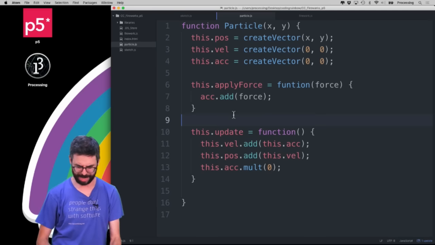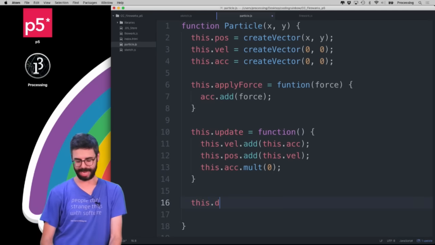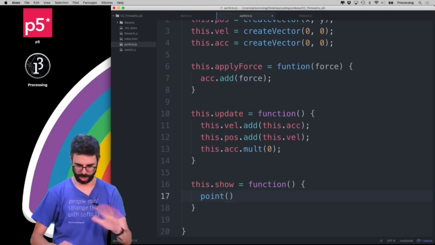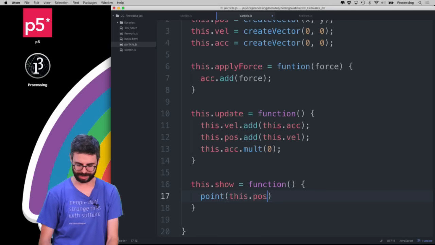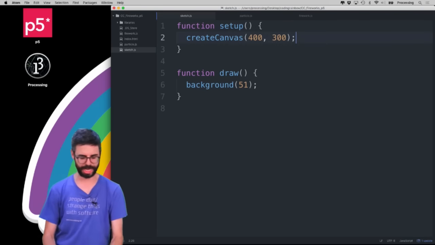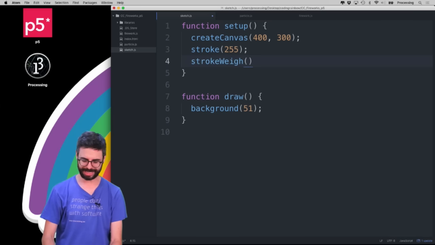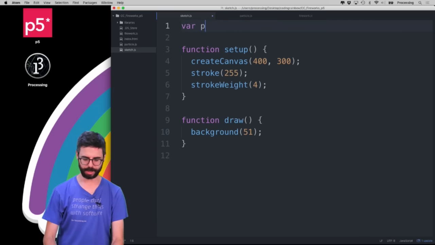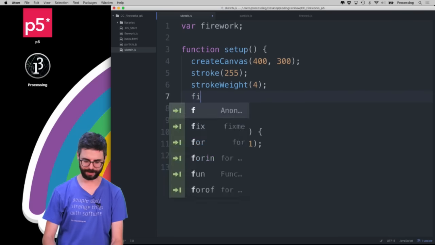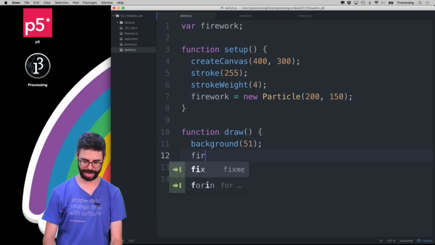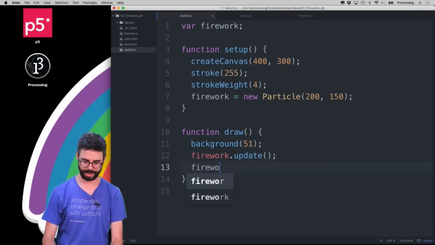Okay, so now I've got this, but the last thing I need to do with this particle is have a function, I'm going to call it show, which, just for simplicity, draws the particle as a point at this.position.x and this.position.y. And just for one thing I learned recently about p5.js, which by the time you watch this video in the future may not really be the case anymore, if I set the stroke and the stroke weight up just in setup and don't set it over and over again, it sometimes can run a lot faster. So just to test that things are working, I'm going to make a variable called firework. And I'm going to say that firework is a new particle which lives in the center of the window. And in draw, I'm going to say background, firework.update and firework.show.